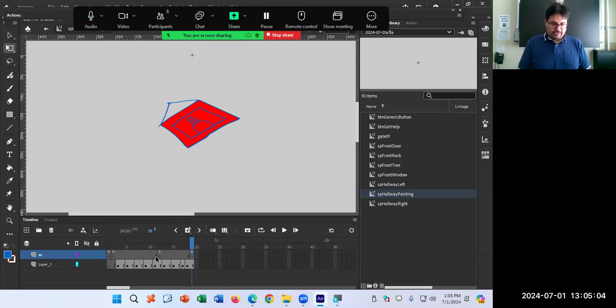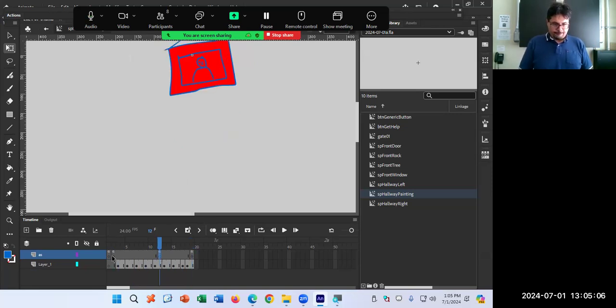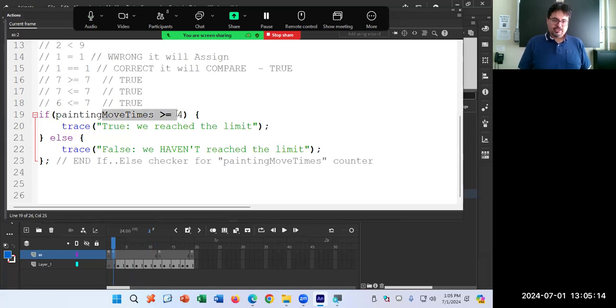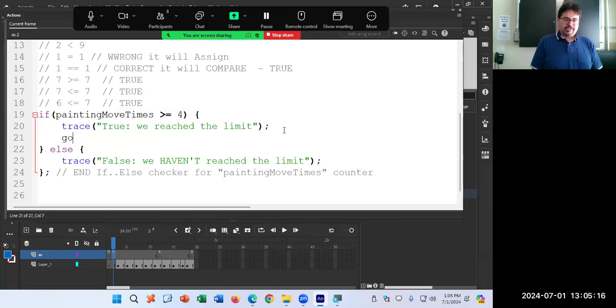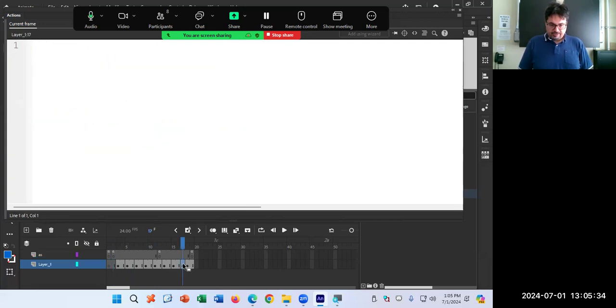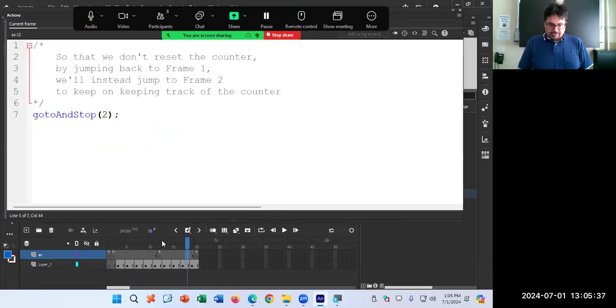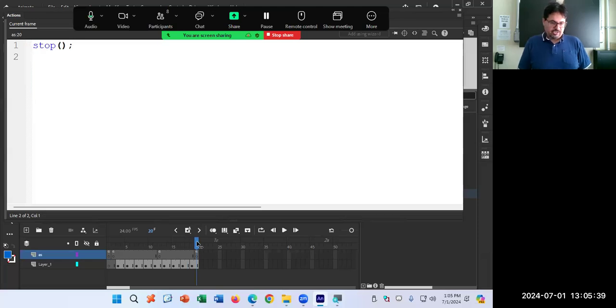So the code will be that in my case, it's frame 13. Once we reach the limit, true, go to and play, in my case, frame 13. It's going to break out of the loop. It's going to jump right away from frame 2 to frame 13, play my animation of it falling, and then get to frame, in my case, frame 19, 20. It's going to animate and then get to frame 20 and stop at that point.